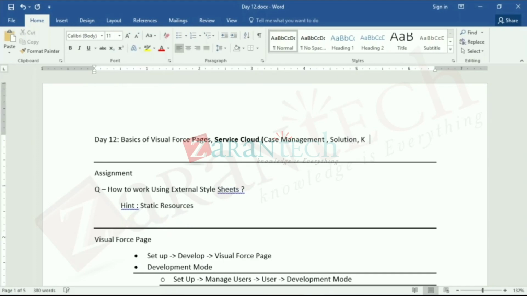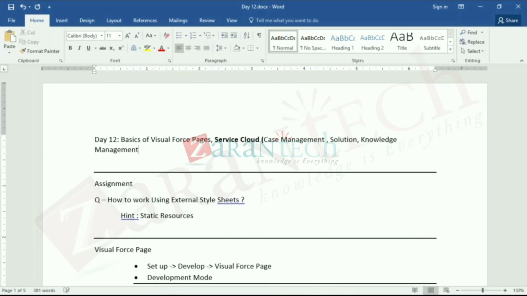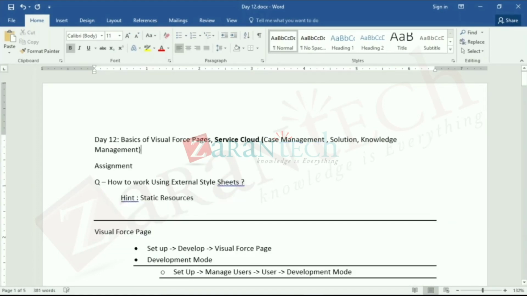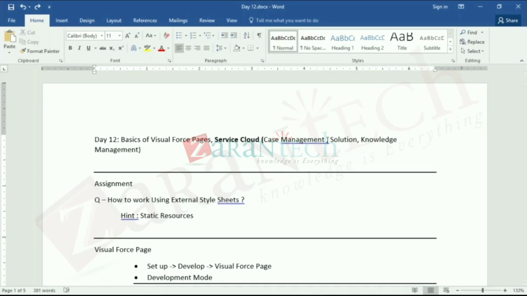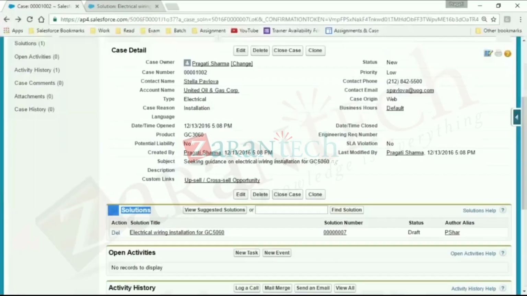Okay. Now, once we have this, okay, let's go back. Yeah, so this was about solutions. If you have any solution, you can attach it to your case and you can review it. And you do not need any explicit license. As I said, it is part of your Service Cloud. If you have procured a license for Service Cloud, you will get it.